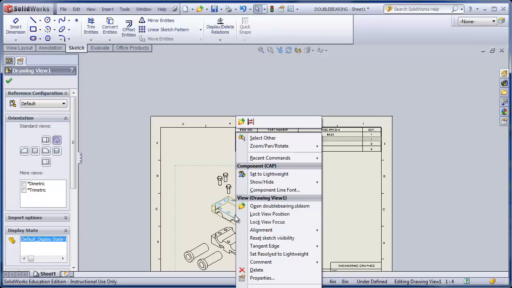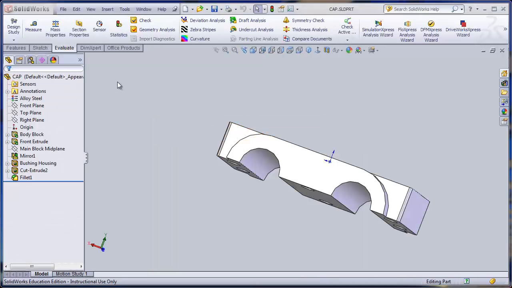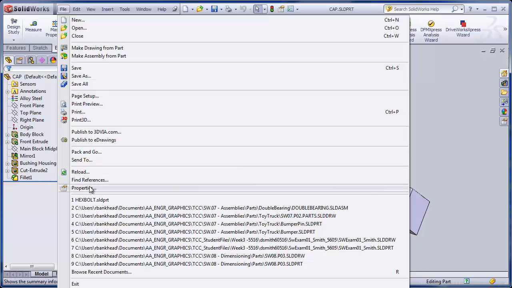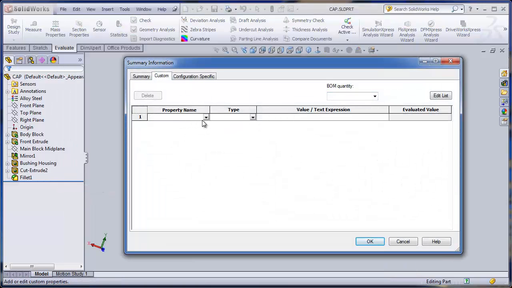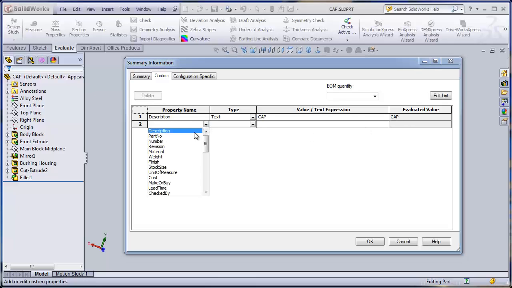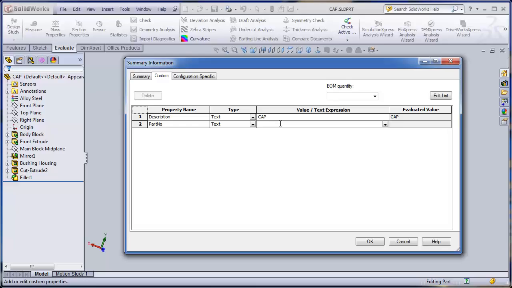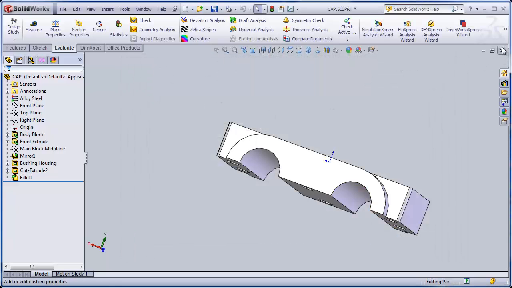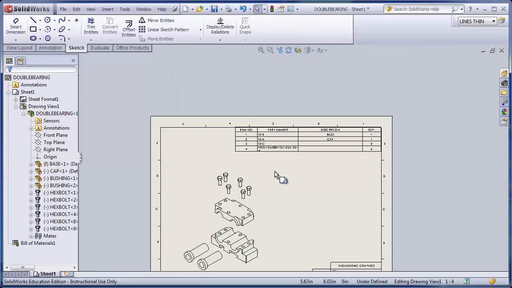I'll open the cap, and I'll do the same thing for the cap. Properties, property name, description, cap. Click here, and we'll add a part number. SolidWorks 00025-002. OK. Close that. Save changes.